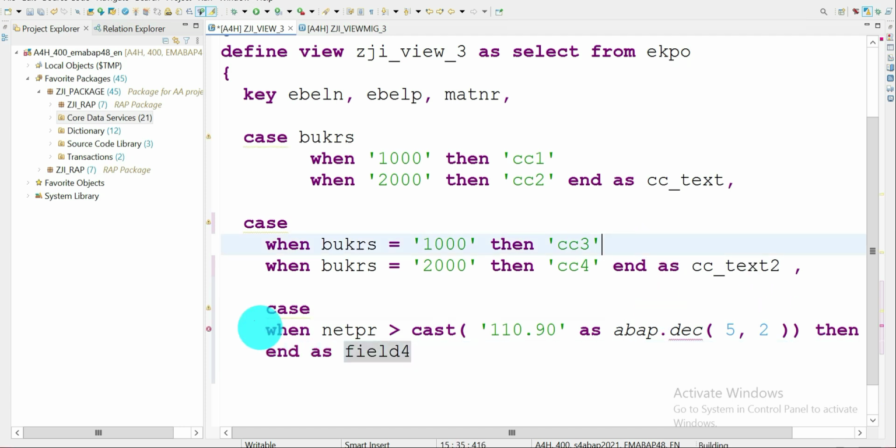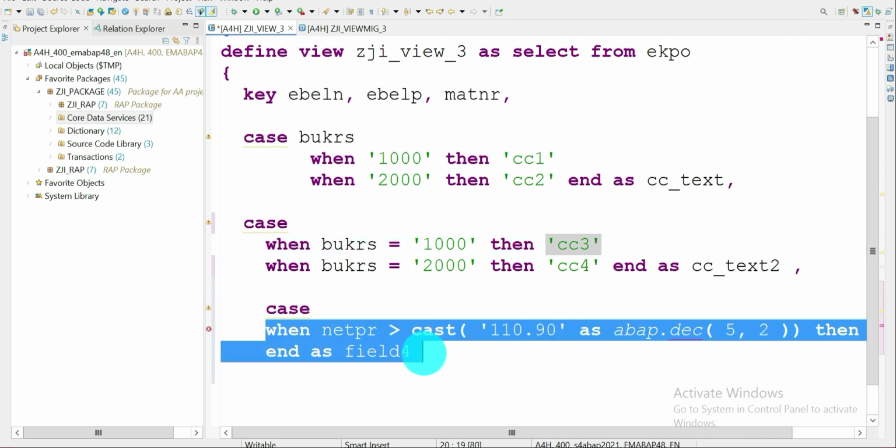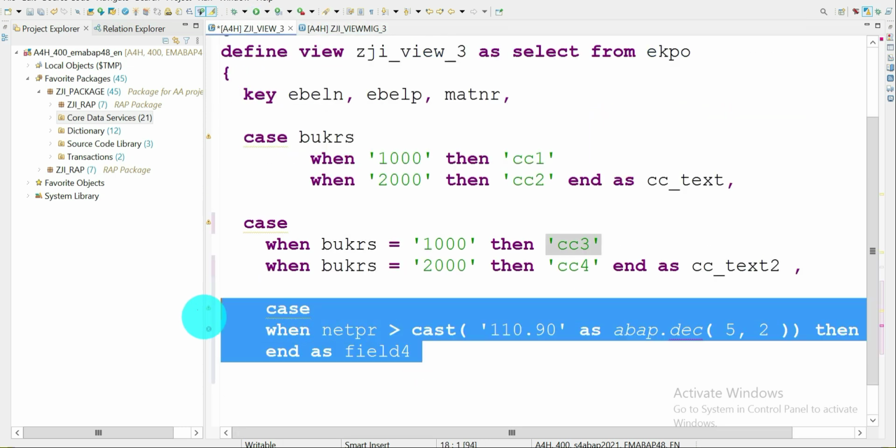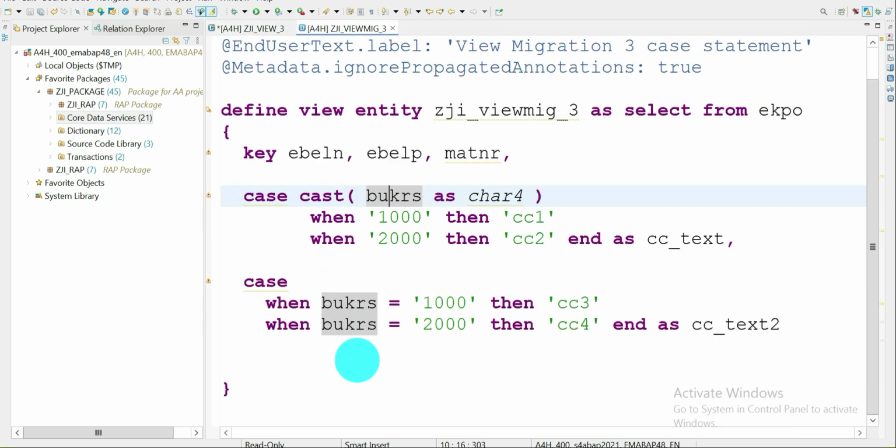So now there is an error. It shows random expressions are not supported in a condition. So this is not possible in view level. So this can be possible in view entity level. Just copy it. I need to copy the entire one from the case. Copy this and go to view entity.